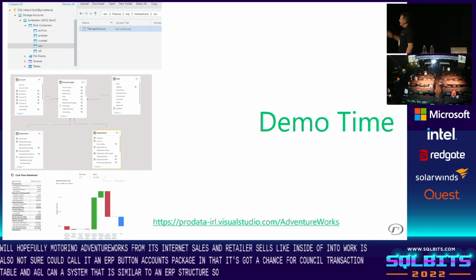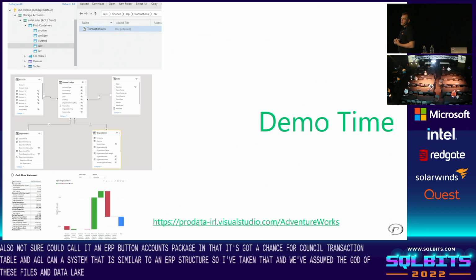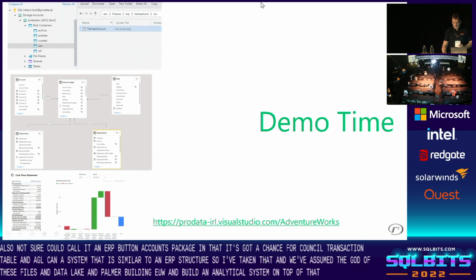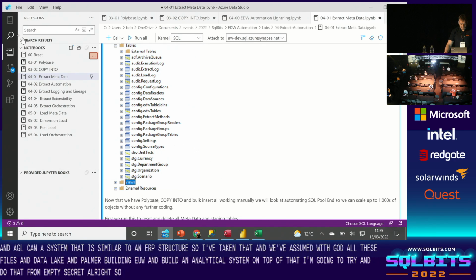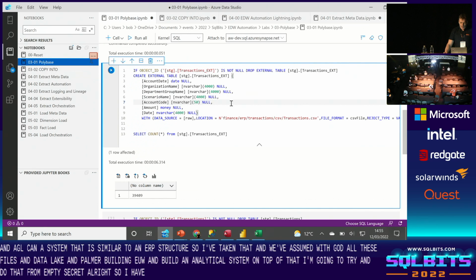So I've taken that, and we've assumed that we've got all these files in a data lake, and we want to build an EDW and build an analytical system on top of that. So in the rest of the talk, I'm going to try and do that from an empty SQL pool, right? So the first thing is I've got my files in a staging area.